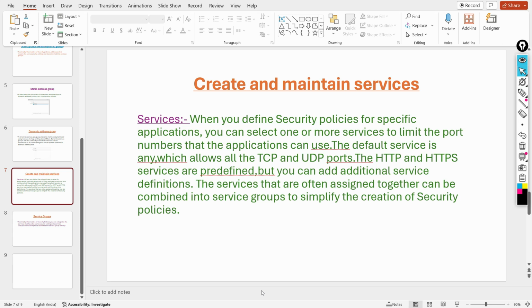In this video, we are going to discuss create and maintain services, the service objects you can see in the Palo Alto Firewall. When you define security policies for a specific application, you can select one or more services to limit the port numbers that application can use. The default service is any, which allows all TCP and UDP ports. So when you are creating a security policy, you need port numbers to allow that particular service. To create a service on the policy, we require the service objects.